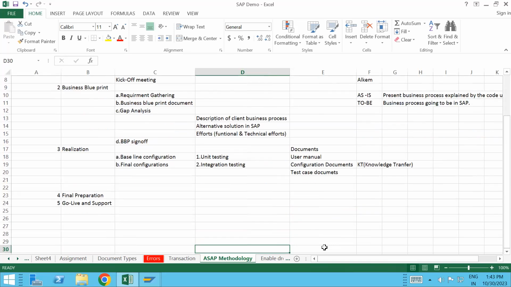The next phase after the project preparation phase is final preparation. This is the fourth phase of the ASAP methodology. This phase is for the preparation to go live. This is the final phase of the ASAP methodology.